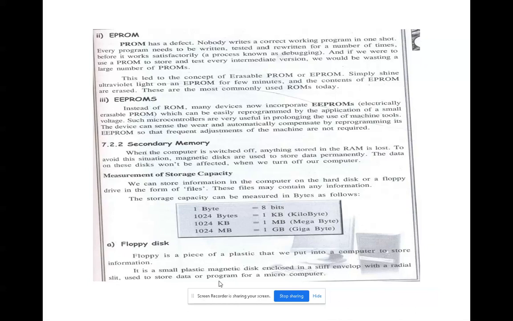And then EEPROM. What is EEPROM? Electrically erasable programmable read only memory. Electrically erasable means that while the power is cut off, your program will automatically disappear. That is the electrically erasable programmable read only memory.